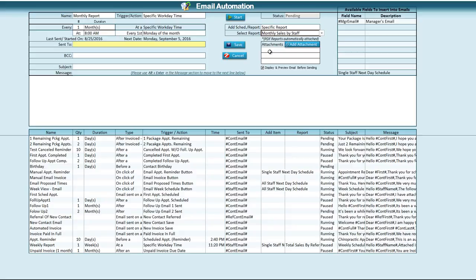We can add other attachments if we want, but this report's automatically going to be added. And then we can send this to somebody specific. We can use the manager's email here, or we could type in manager, or we can also type in any other email we want to. But remember we set up a manager and a manager's email in the setup screen. So if we do that, it's automatically going to be sent to the manager that we have assigned.